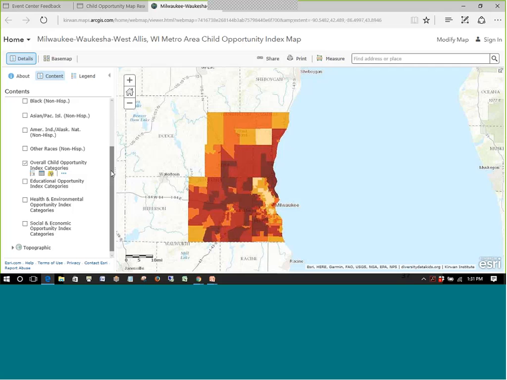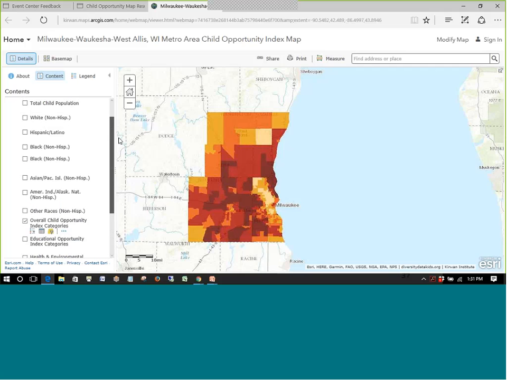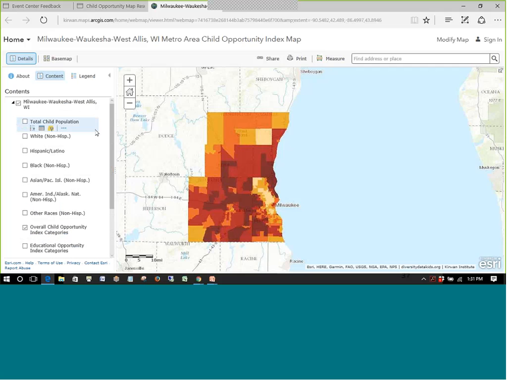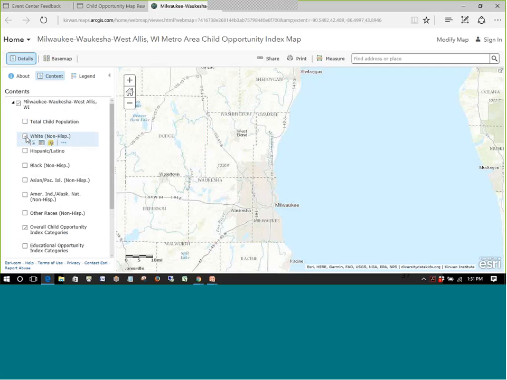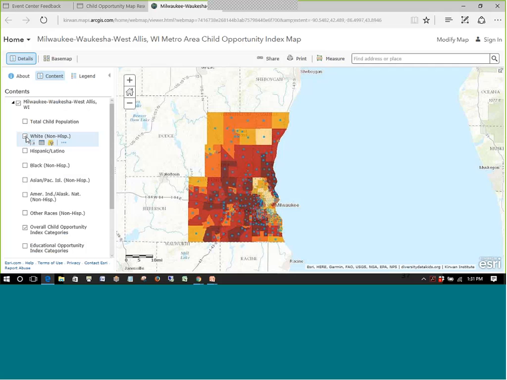So just select one opportunity layer. After we choose the opportunity layer of interest, we're going to click on one of the child population layers. I'm first going to start with the white child population. And when I do that, it creates a proportional dot map that overlays the opportunity map. There's one dot for every census tract, and what you really want to look at is the relative size of the dots across space and in relation to the opportunity map.